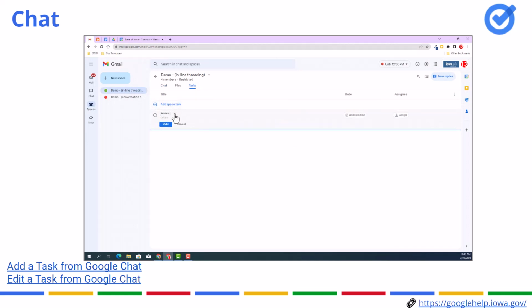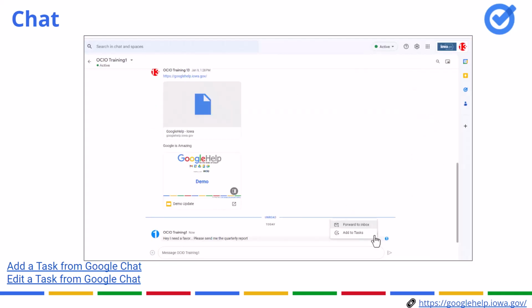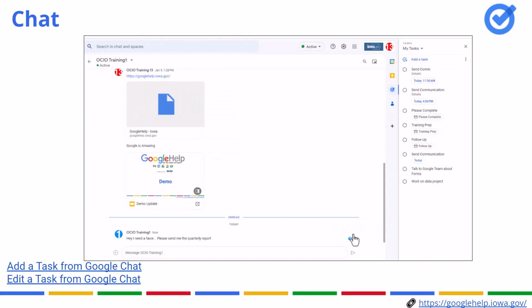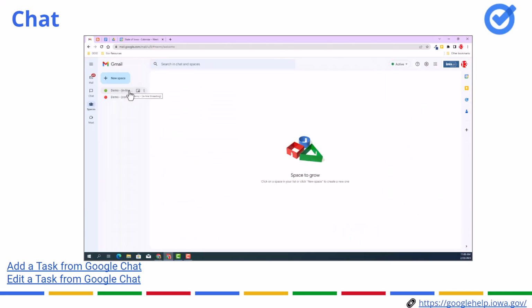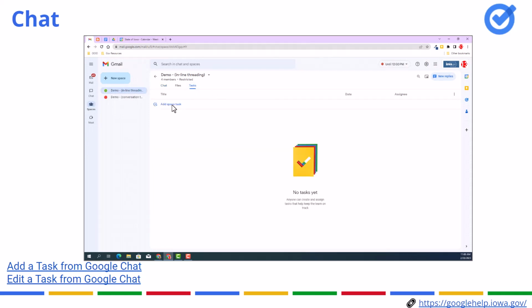We also have chat spaces, which are formerly known as rooms. That is a great collaborative environment for teams, and a lot of times a task will need to be assigned to a particular person to complete. You can do that, and you'll find an additional tab to add a space task.